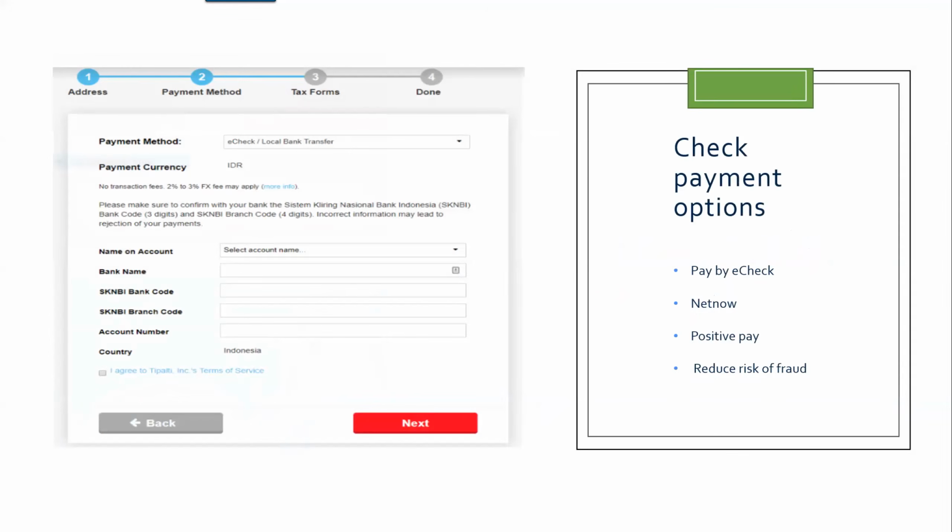And then lastly, we have this option for these e-checks. And so e-checks are definitely growing in popularity, and we've got the net now and the positive pay, which reduces some fraud as well.